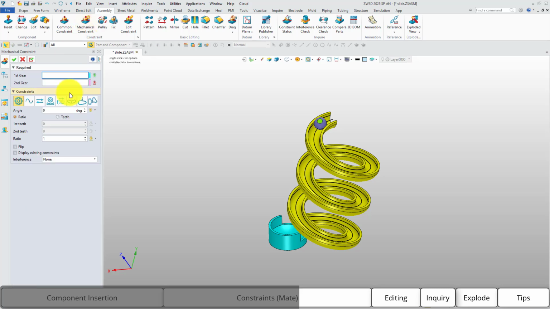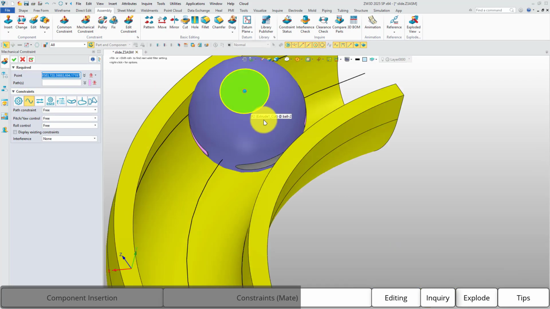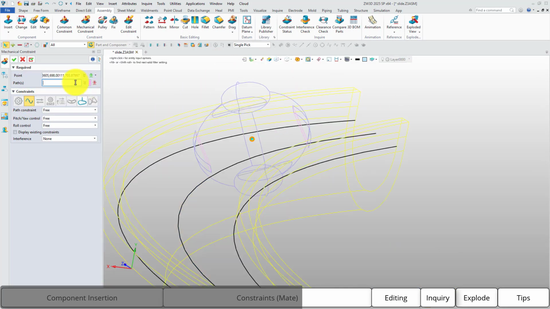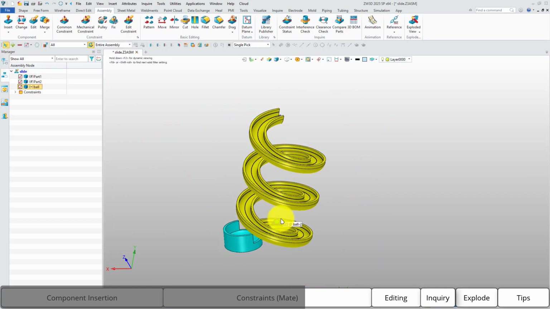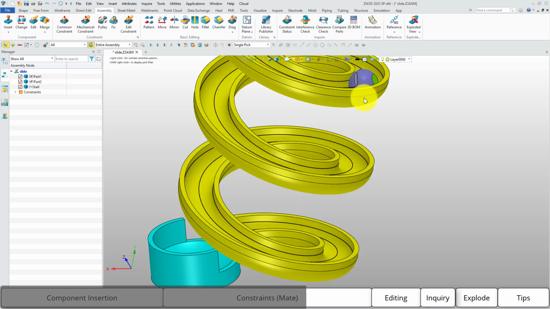The next example is the path constraint. This is similar to the point line constraint in Solidworks, where you constrain a point on the component to a path sketch.